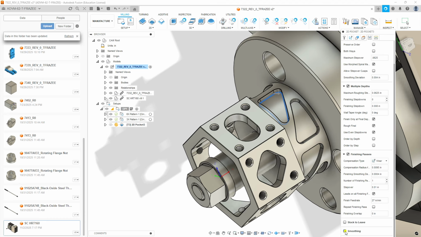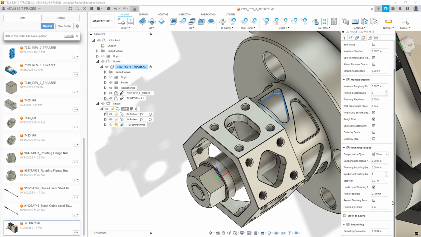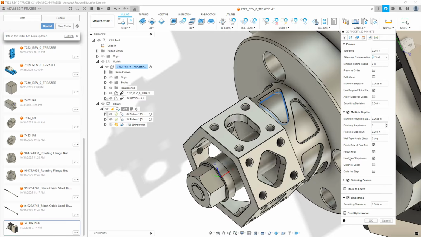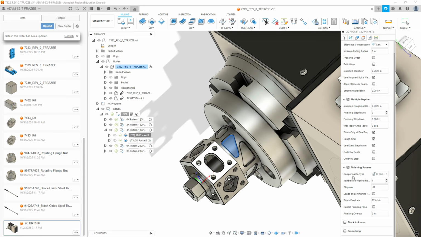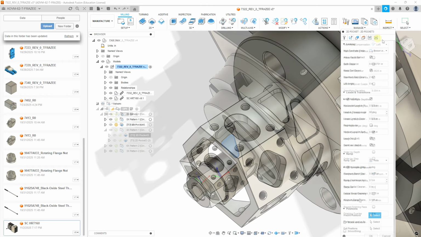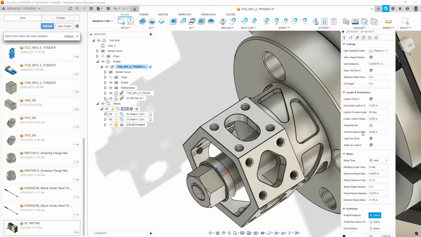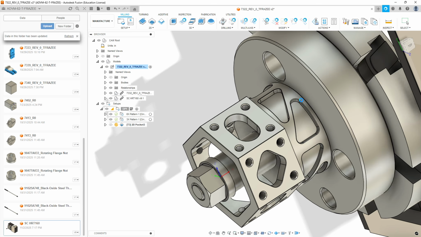We're going to pick the smoothing tab, and we're going to pick feed optimization. We're going to do in computer. Our post-processor was giving us errors on cutter comp, so we'll just leave that as is. This is the linking tab. We're going to leave in our radiuses. We're going to take out the vertical lead-in radius, and we're going to drop our ramp clearance to 50 thousandths, and then we'll hit OK.